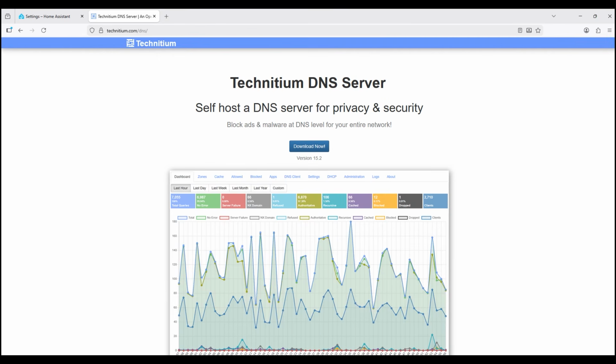Another advantage is a convenient web panel. You don't need to configure everything through the terminal. We'll be able to open Technitium in the browser, see device requests, statistics, blocked domains, and manage block lists.